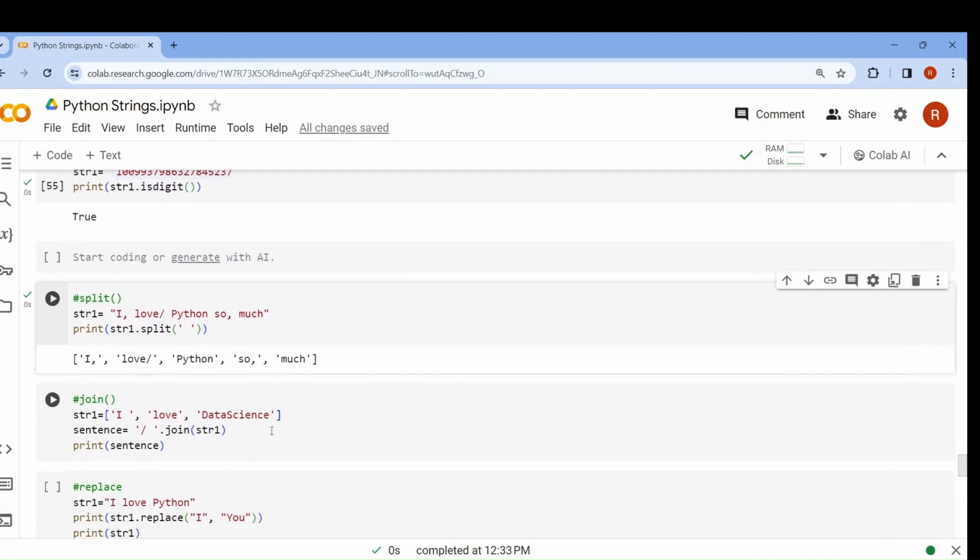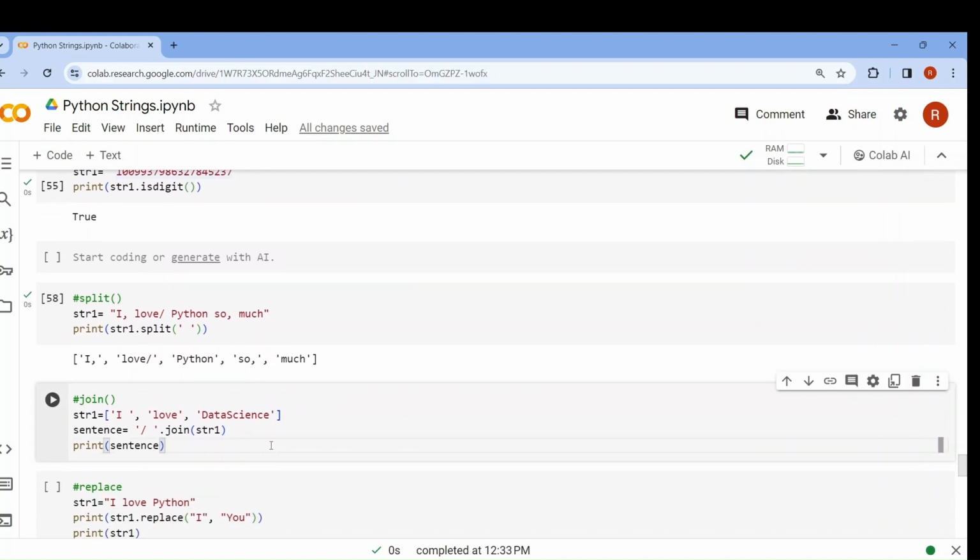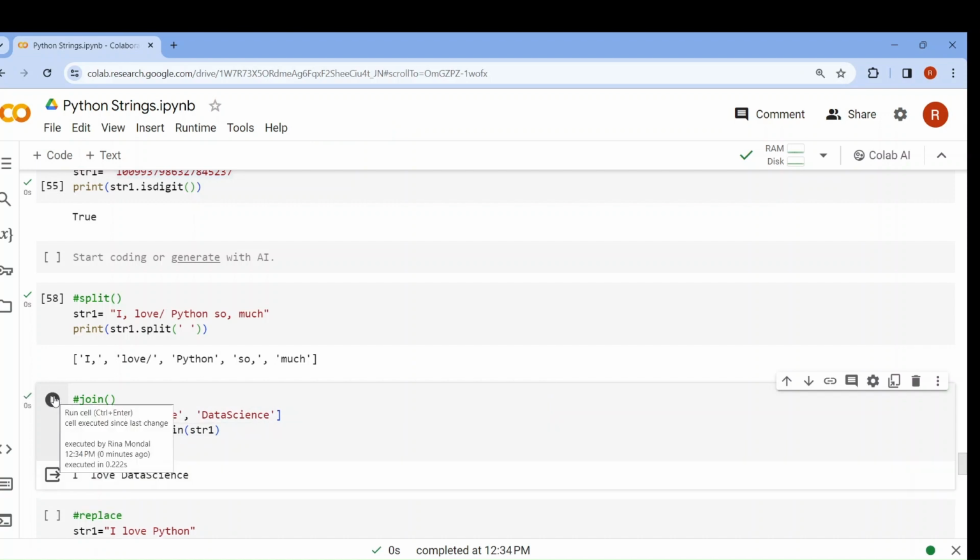Our next function is the join function. Join function does the exact opposite of the split function. Here I have taken a list and three different words. I love data science. What I want is to get the output as a single sentence. For that, I have to use the join function. So if I give space dot join str1, then it will join the sentence. See, I love data science.